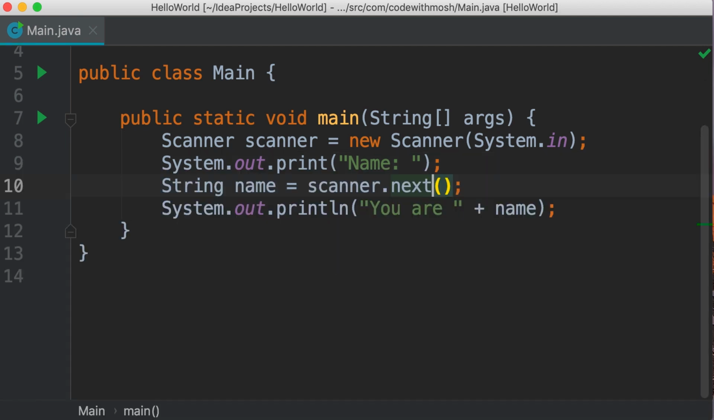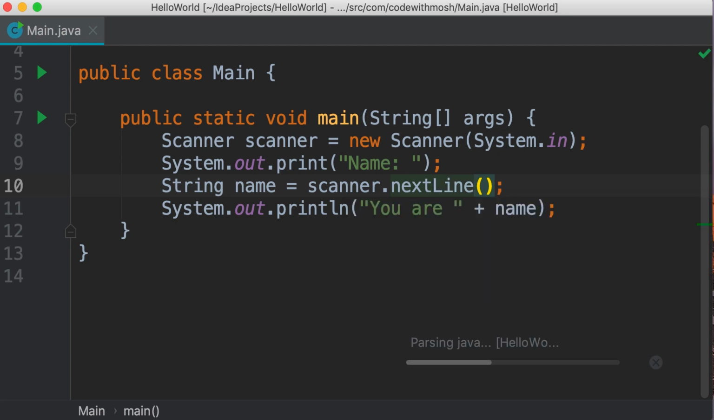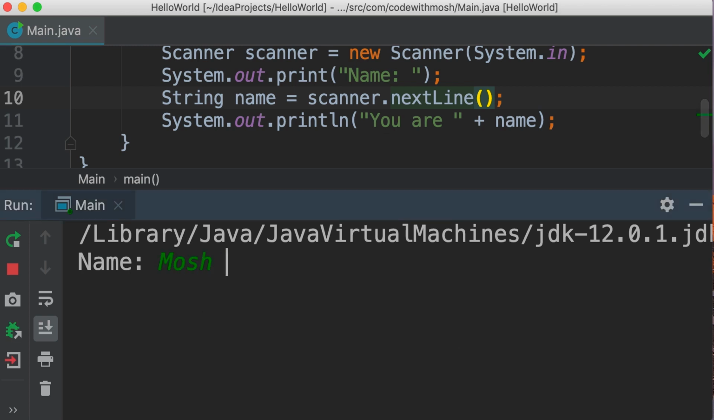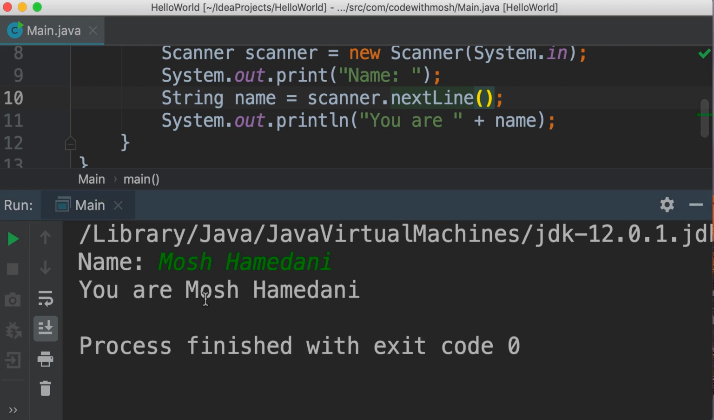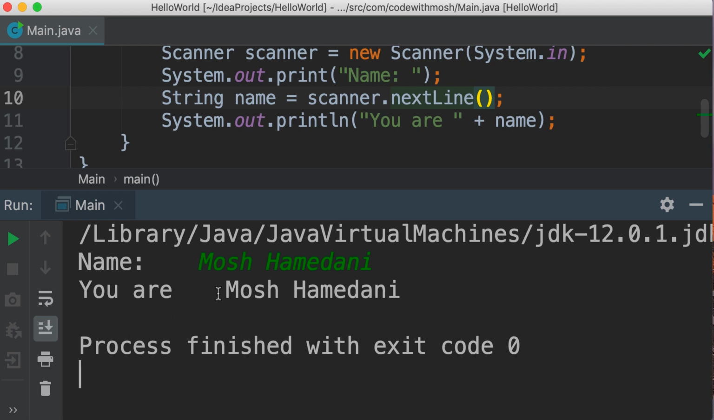This is not ideal. So that's when we use the next line method. With this method, we get the entire line that the user enters, no matter how many spaces or tabs are there. Take a look. So Mosh Hamedani, and we get the full name. Now, what if I type a few spaces before my name? Let's see what happens. So those spaces also appear here, and this looks a little bit odd.